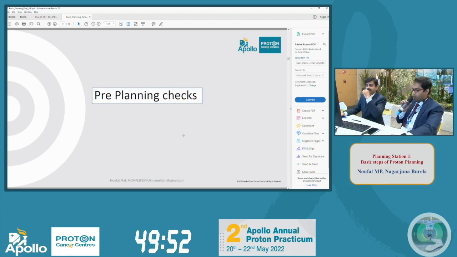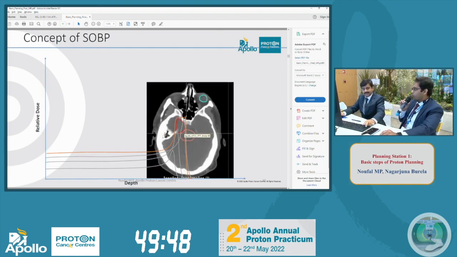And Nofal, yes, we understood that the beam path is crucial in this. So what pre-planning checks do you take into consideration, and why?